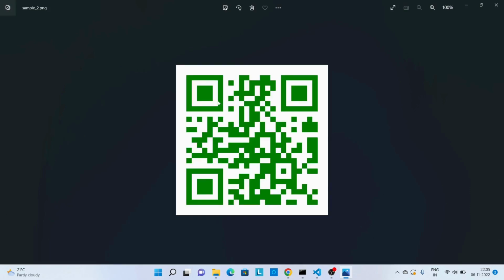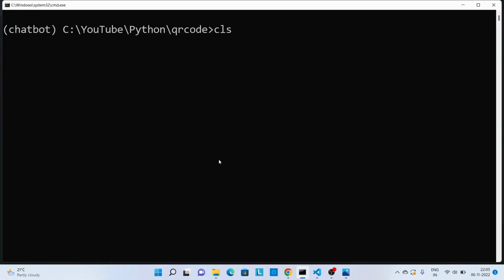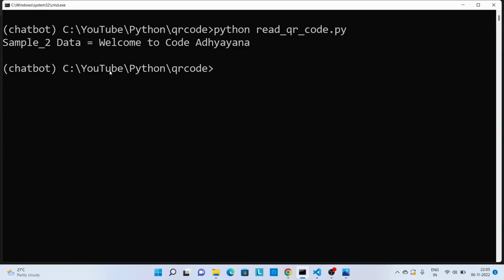So we have modified this QR code color. Now it's green and the back color is white. Now let's execute this code. And this time we are able to decode this message.